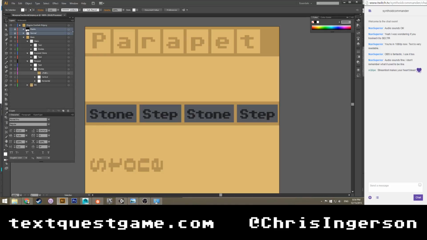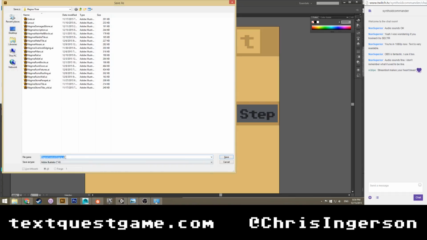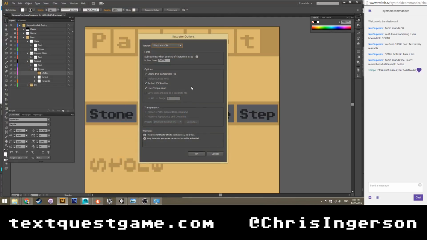So before we do that, let's go ahead and save this out. And call this Magma Staircase. Is that all we want to call it? I suppose stairs is fine. Magma stairs. Let's call it magma marble stairs, actually. So these will be marble instead of pumice, like the other steps are. So magma marble stairs. Hit OK.